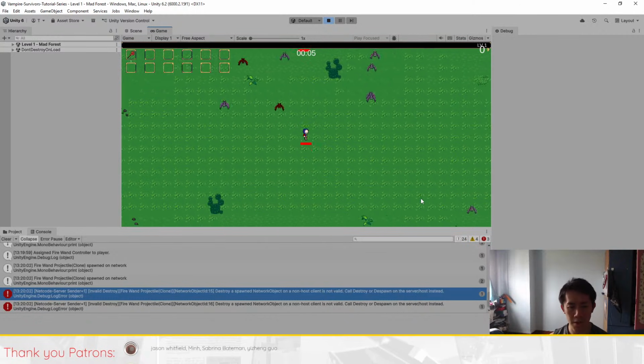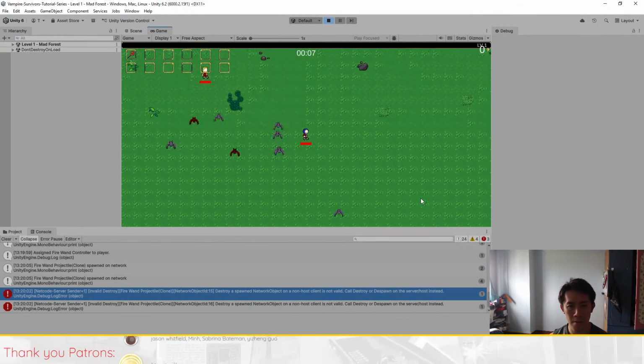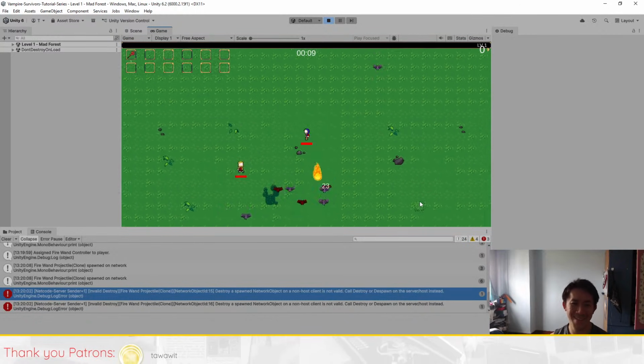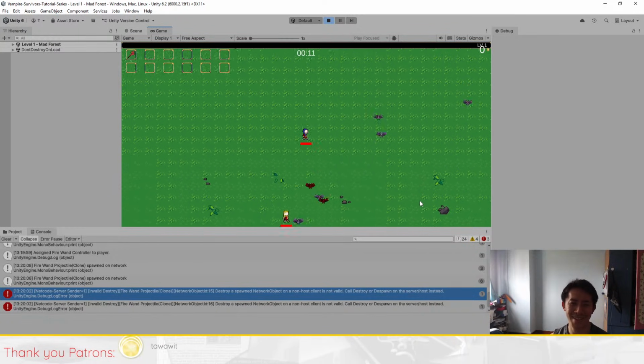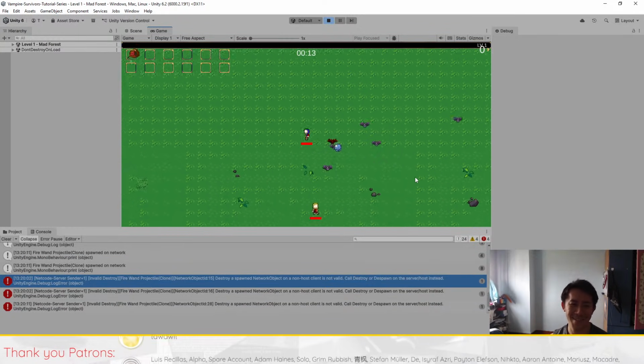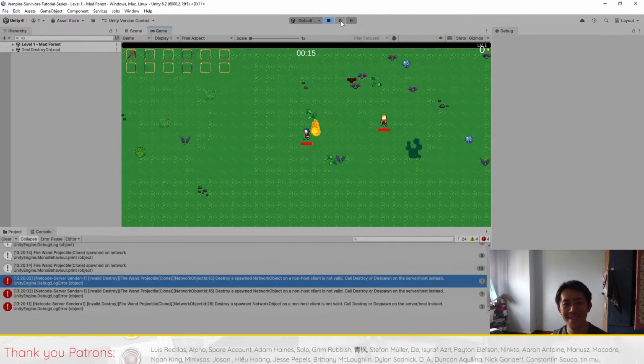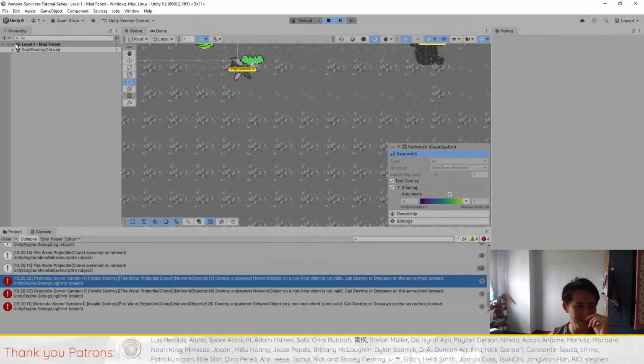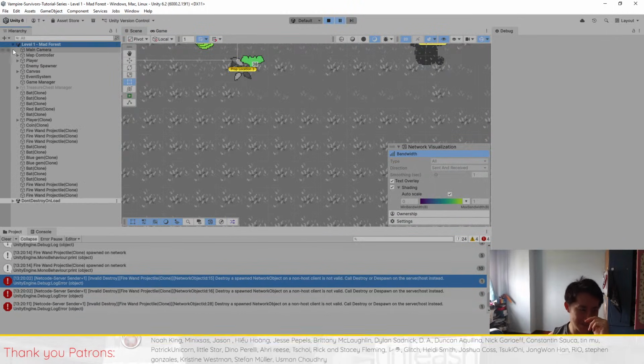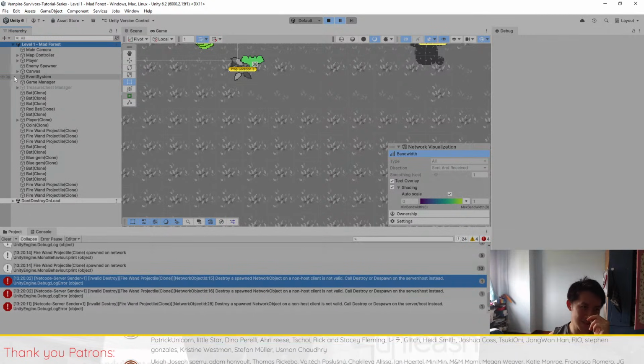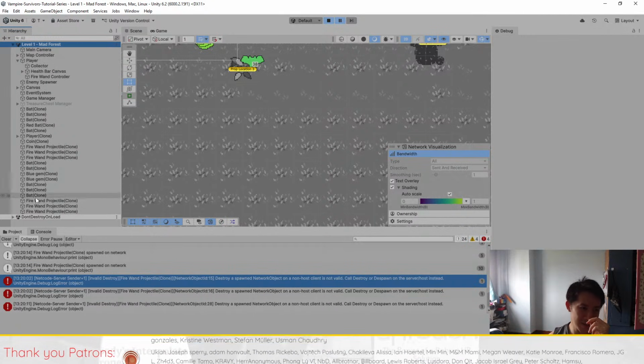There we go, now it works again. It's always flying down from here. So now this works, but it doesn't configure properly.